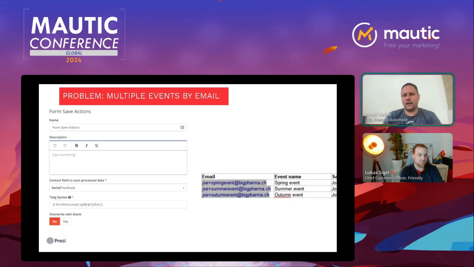How can we auto-generate that? There is a free plugin called Form Actions. With the Form Actions plugin, you can say that whatever is filled out in a certain field, using Twig language, you can transform it into something. So in our case, we took the name from the original salesperson and added some kind of little text after the plus.